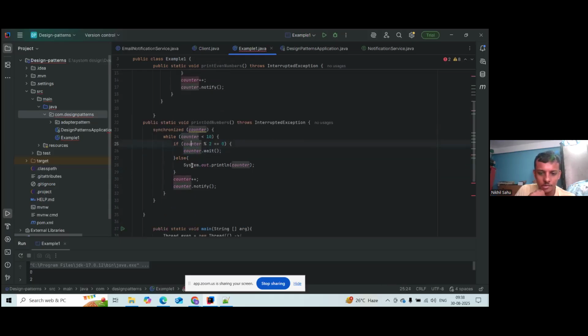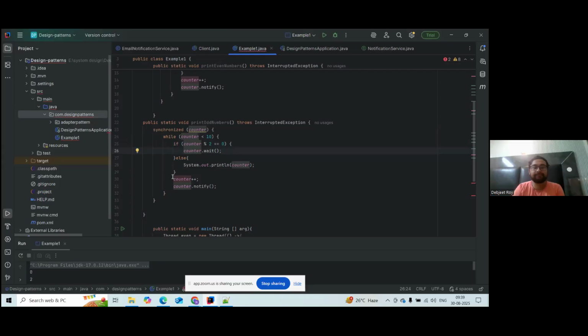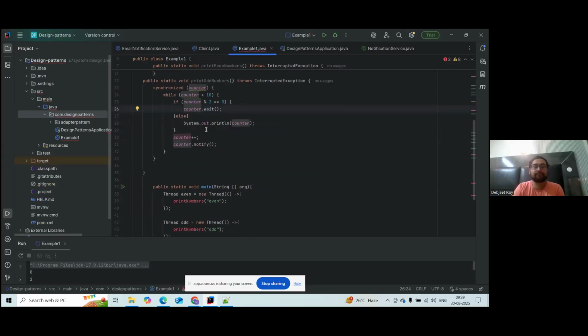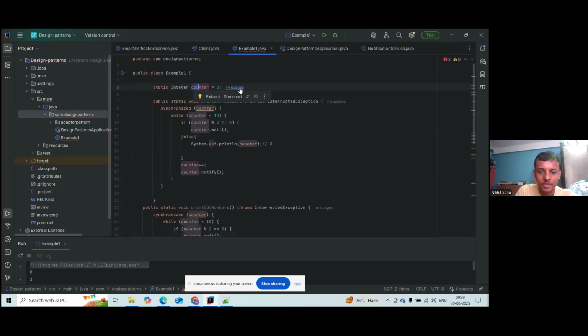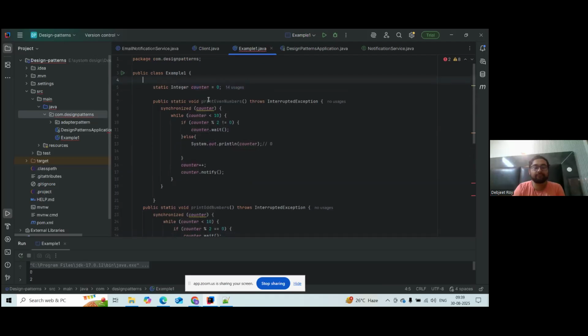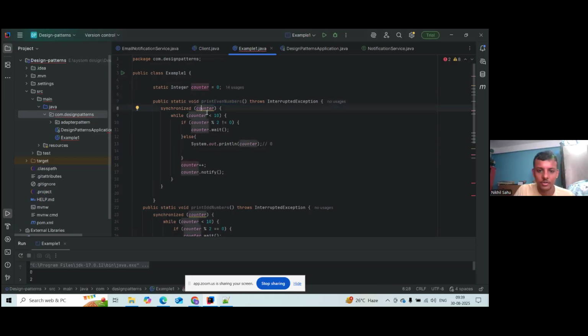Will it work? I think it will not work properly. Why? Let me trace line by line. Let's say the counter is initially 0. This thread will execute first. We are acquiring the lock on the counter. 0 is less than 10, so it will print 0.